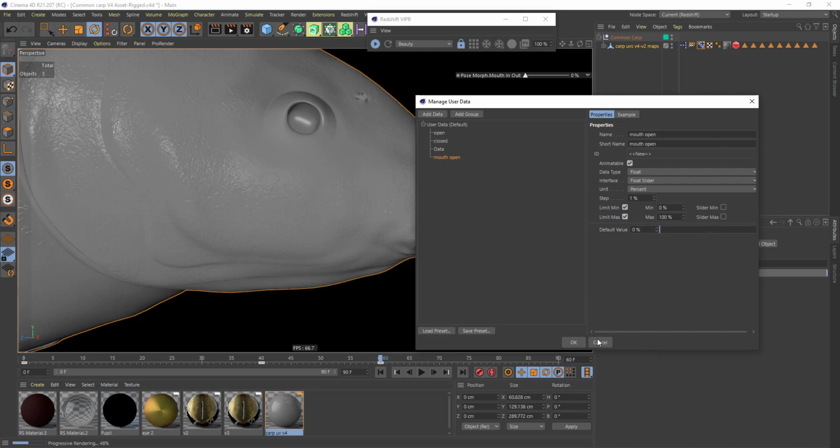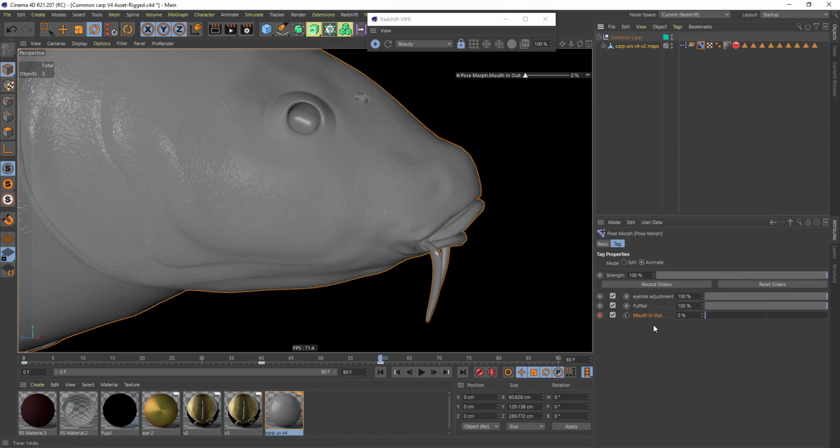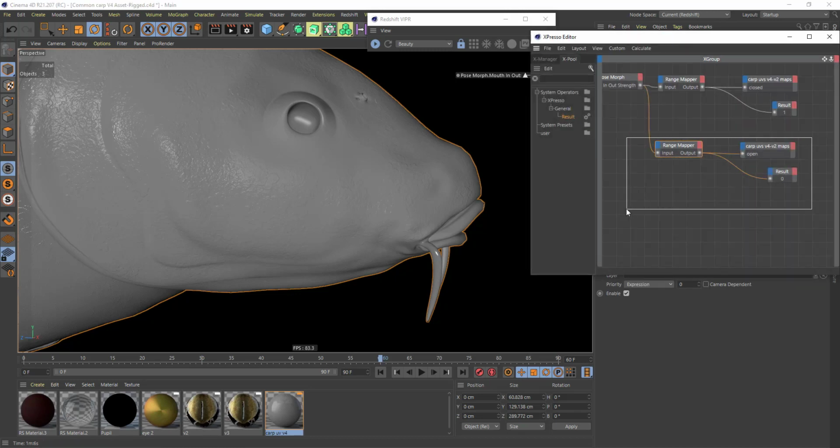And I created two of these. Now what I did was I did very similar things to before. I just right clicked and set the morph as a driver, and then I would go to my user data, right click and set driven, right click and set driven for both of these. What it will do is it will create an Xpresso.